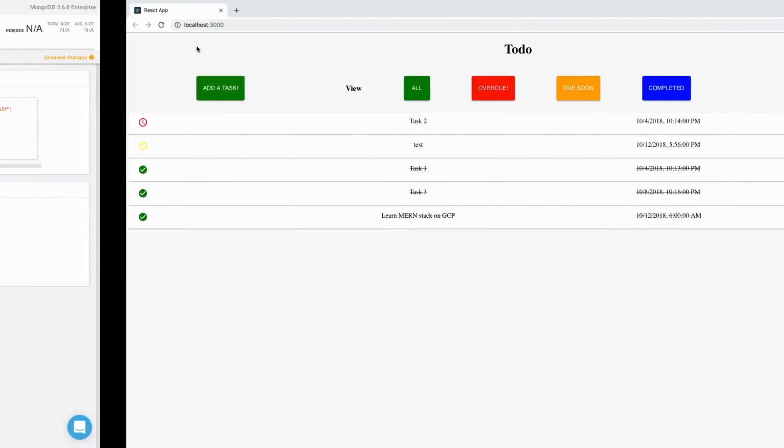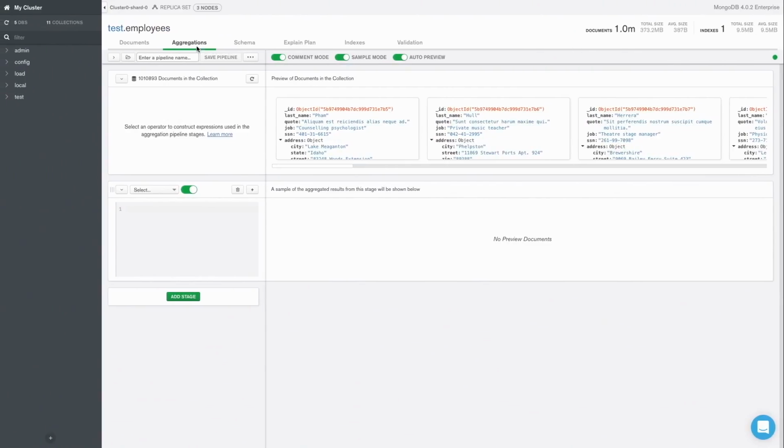So with that, I'd like to hand it over. We have built the app. We have our Docker containers ready. Yes. And I'll hand it off to Amy to show how it goes on the GCP.